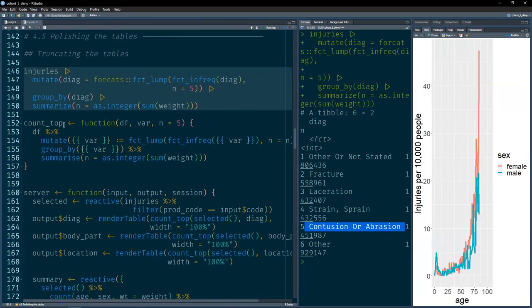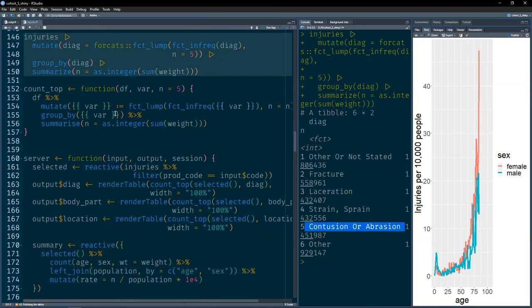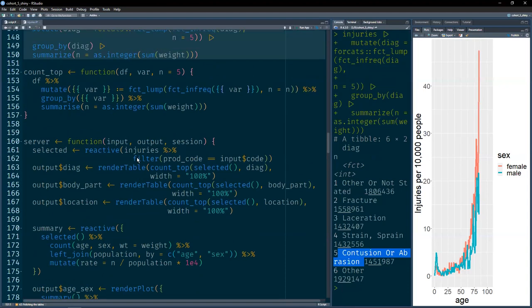And then we can create another function, or we can put this kind of analysis where we are picking the top five into a function. And this function will now be useful in the iteration, in the Shiny app, on the server side of the app, because it's going to be churning all the variables. It will be picking the variable given to it, mutating it, whether it's diagnosis, body part, or location, it will be doing the same thing, taking the variable and picking the fct_infreq and fct_lump.